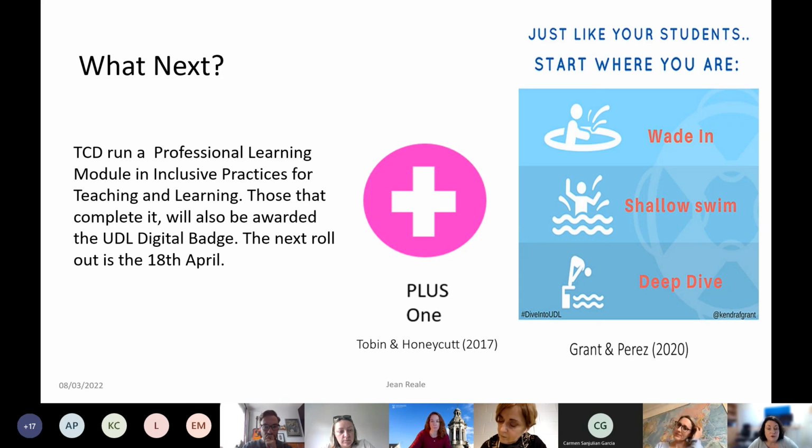Now, for those of you who want to just try something new, there's the +1 model, and that literally is try one thing. Try it, talk about it, see how it goes. And then there's another approach to it, which is the dive into UDL, which again is available in the resources, which I like. It's the wade in, which is where we are at the moment. What's UDL? What's it about? What's everyone else doing? Then there's the shallow swim. I think I might try something. And then there's the deep dive where you've just committed and you have to go for it. So there's lots of different levels that you have available to you there.